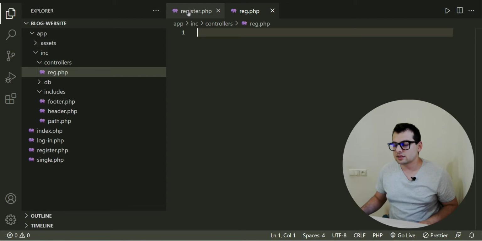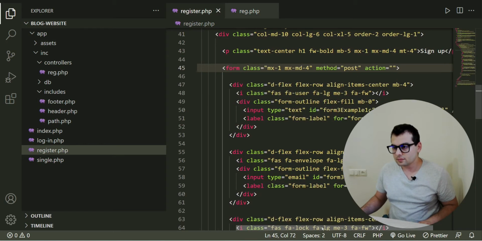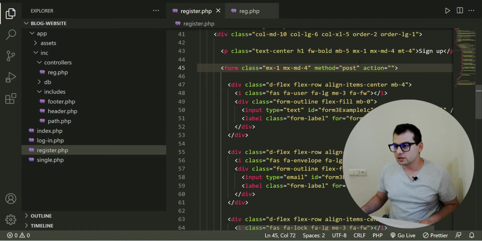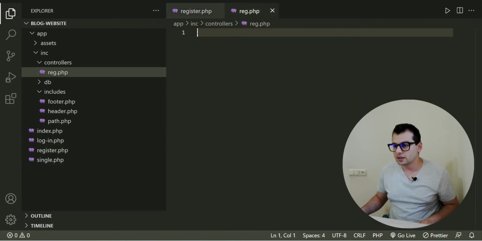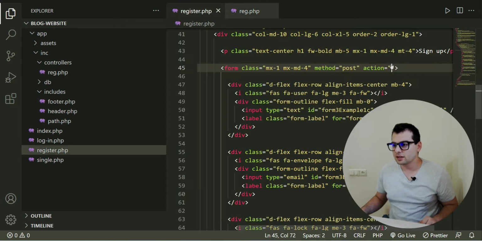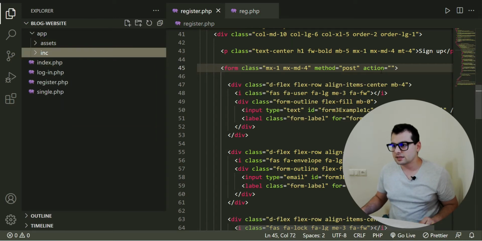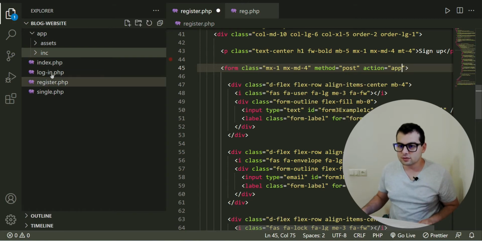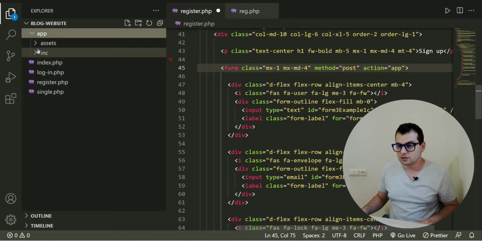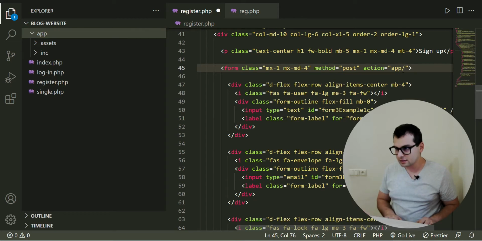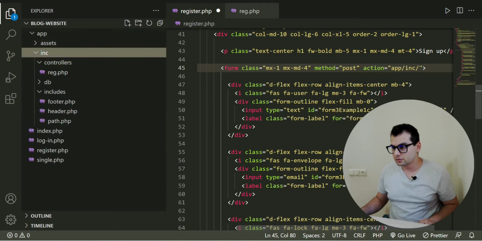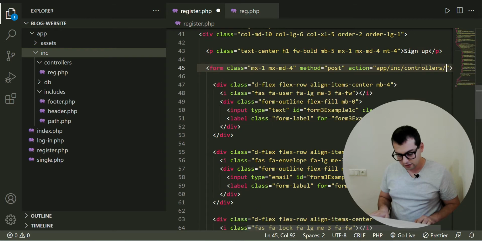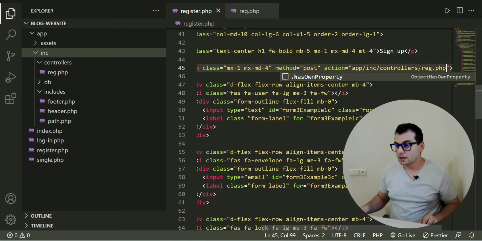And here's how it's going to happen. After you click, we're inside the action. Let's specify the path. We are going to work with the information and insert it into the database inside this reg.php file, but we need to give the location to the action. Here's how it's going to be. It's inside app. We are starting from the same directory as register, and then we go to inc, and in includes we have controllers and reg.php, and that's done.